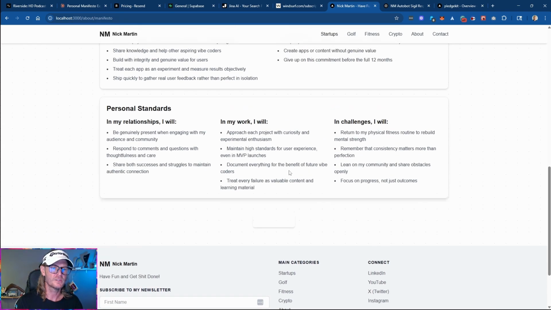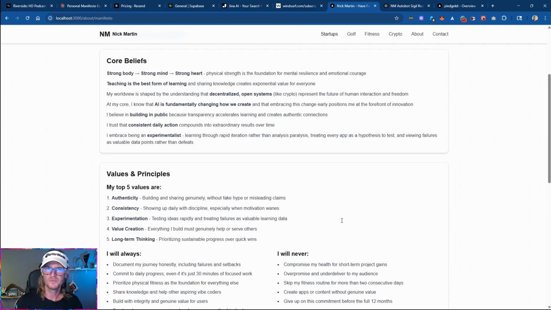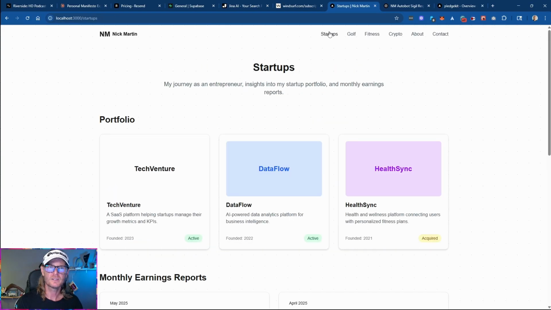So you guys can read through this eventually. Why don't we just launch this? Like all the things are here. Yes, there's a lot of mock data.